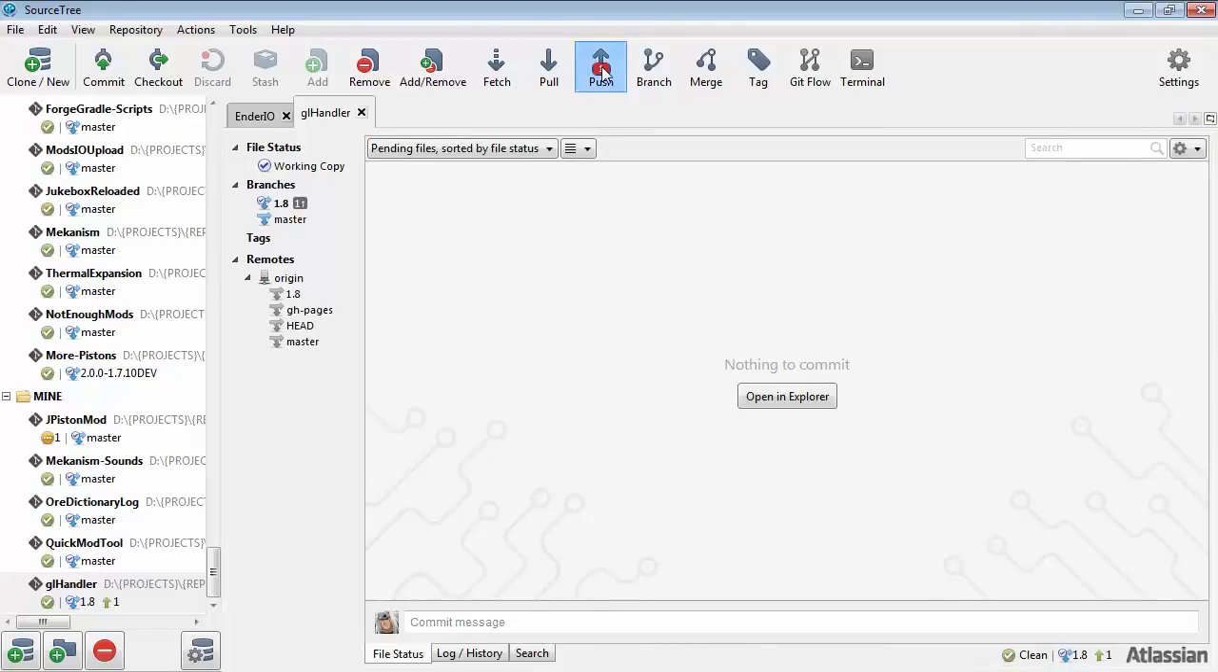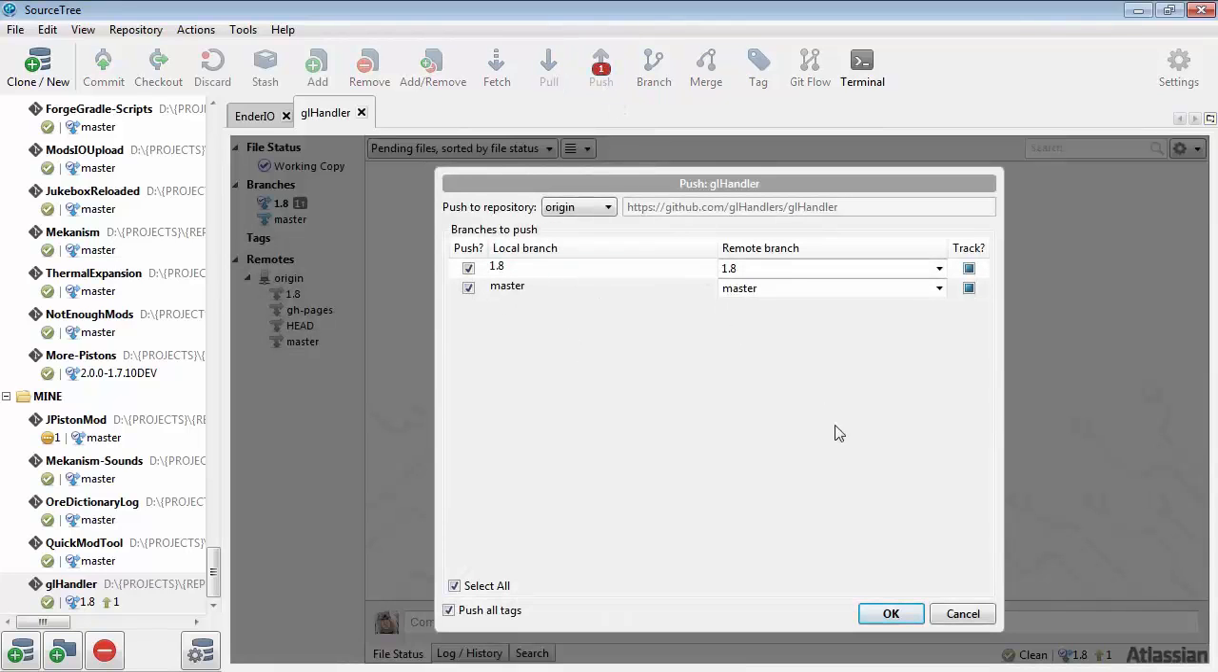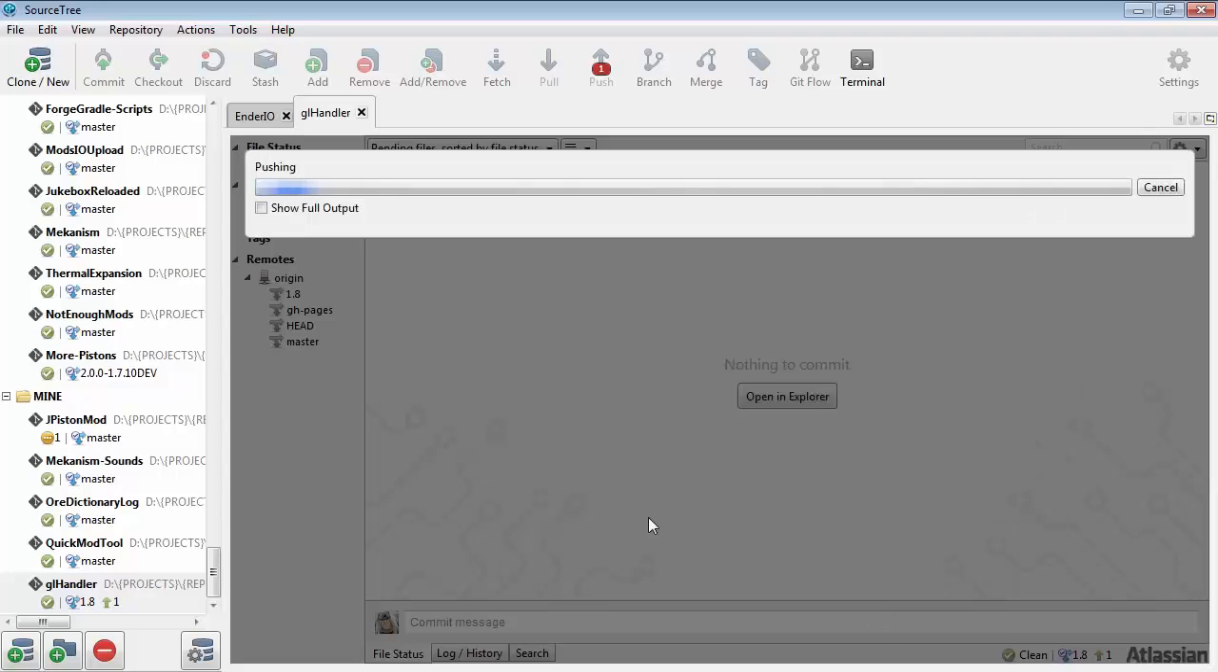Okay, so I hit push, then I see this. It asks if you want to push into your branch or your master. Well, I want to push to both of them. Otherwise, I could uncheck this, or say track this and push, and bam.